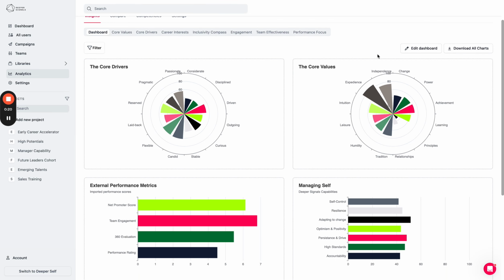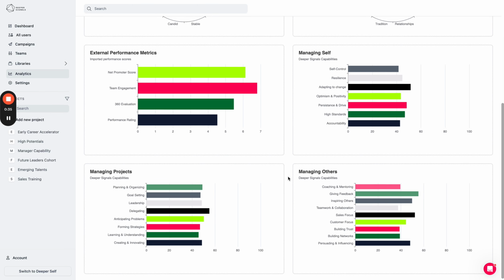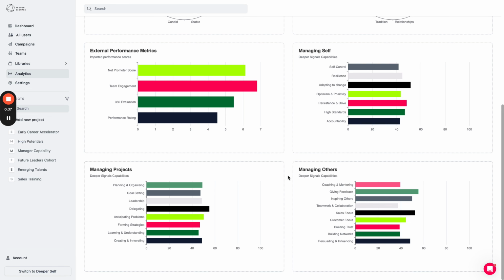So for example, here we can see the aggregate profile of core drivers, core values of everyone that's completed the assessment. I'm able to create custom charts that use external data from your HRIS, and also we're able to visualize competency scores either using our out-of-the-box capability model, or we can map our assessments onto your talent frameworks and visualize those scores.